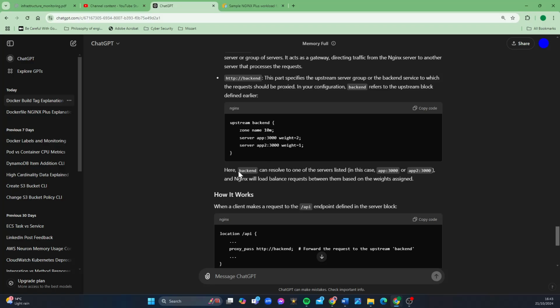So here, backend can resolve to one of the servers listed. That's how we say it. It can resolve to either the app server or the app2 server. They're the two names we used. So it can resolve to either of the servers listed, and Nginx will load balance requests between them based on the weights assigned. Weight=2, weight=1.